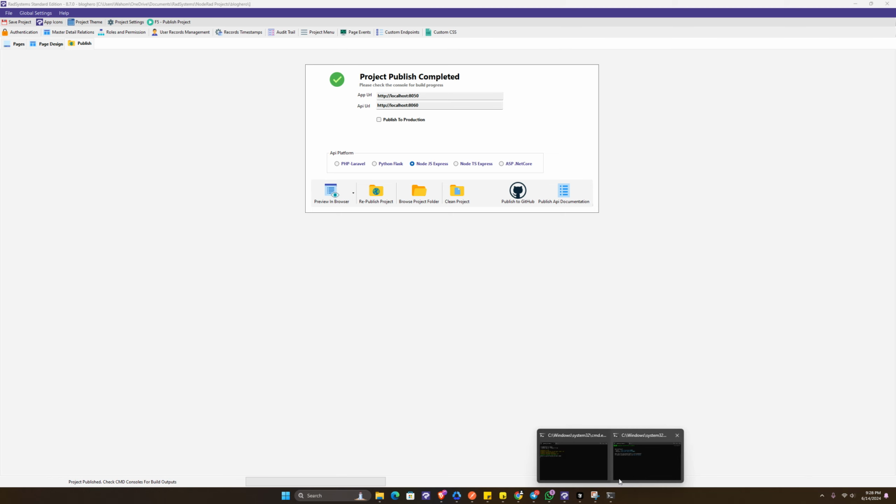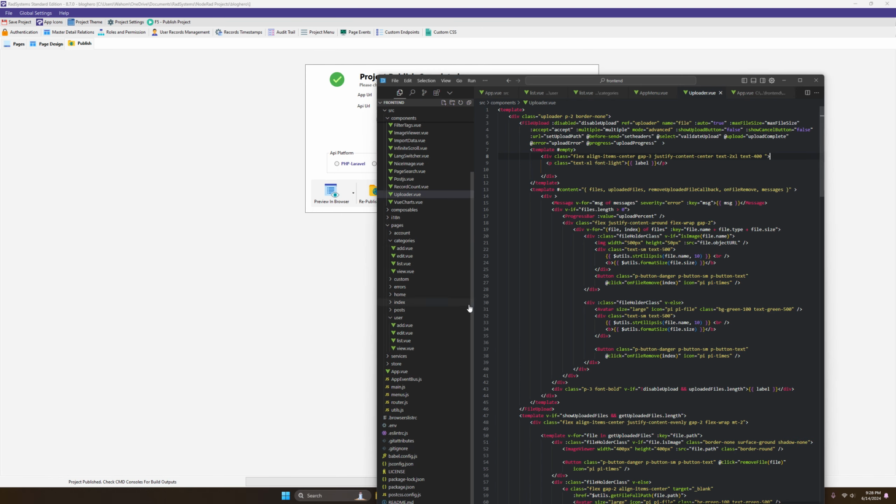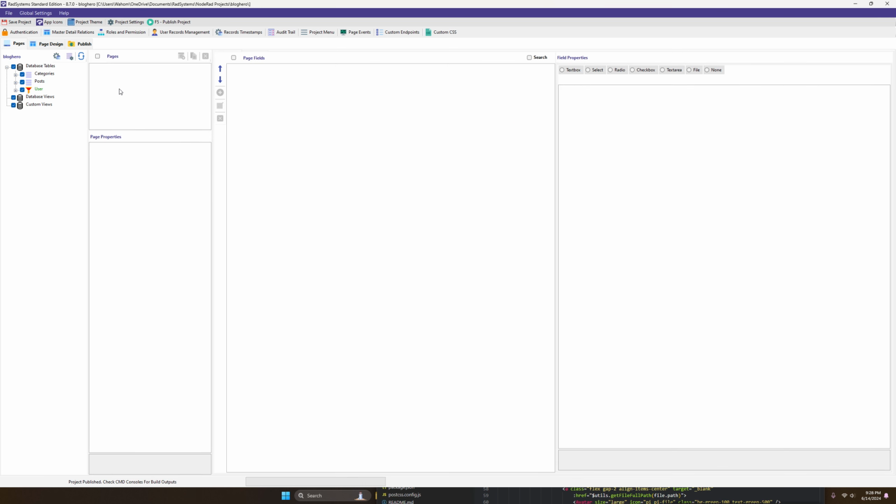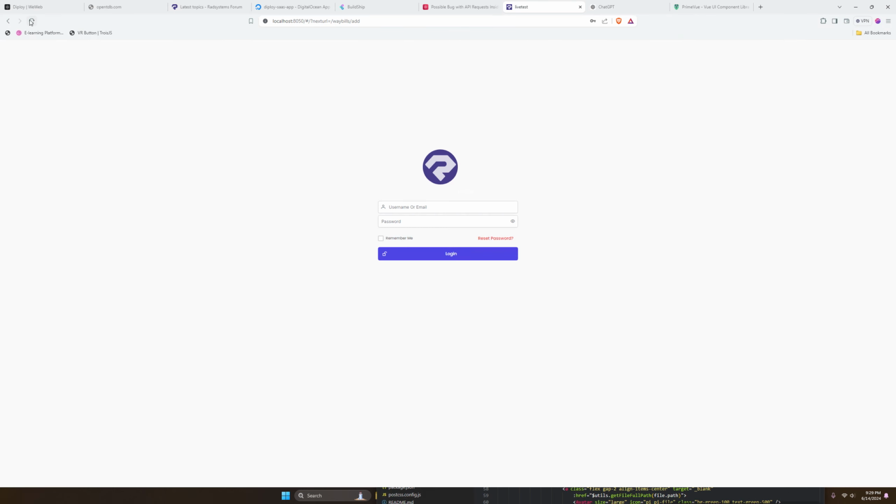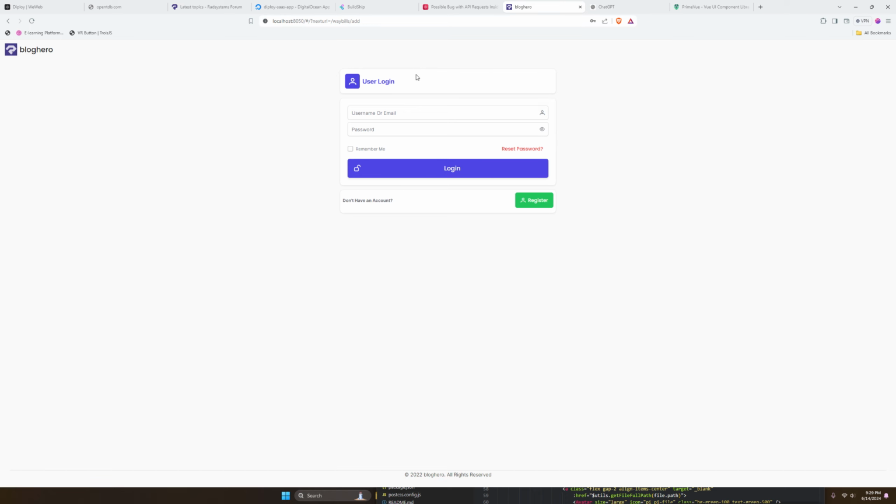My code editor is called Cursor, and what I'm going to do now is some basics. If I publish this and open it up in my browser here, this is the original login page you get from radsystems. But now we want to change that.